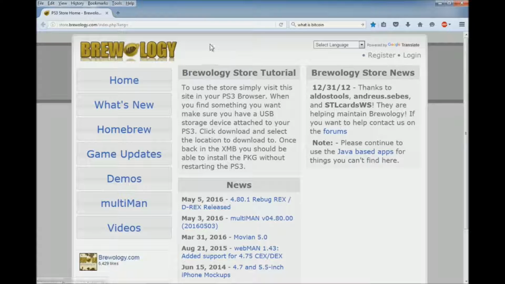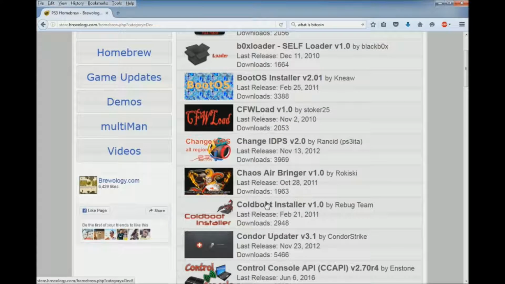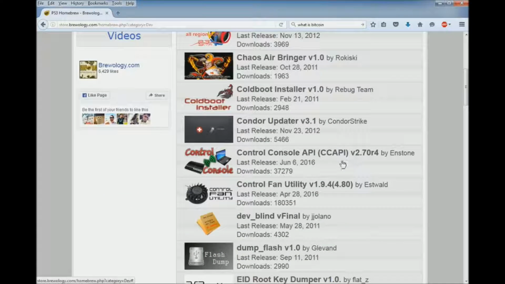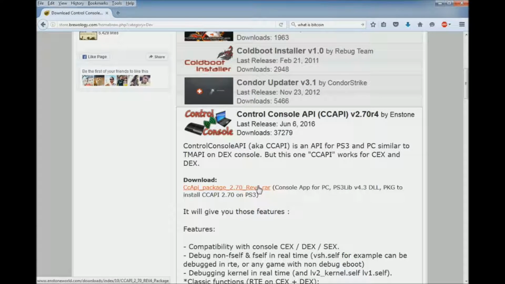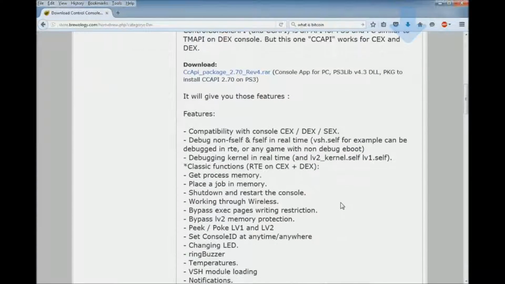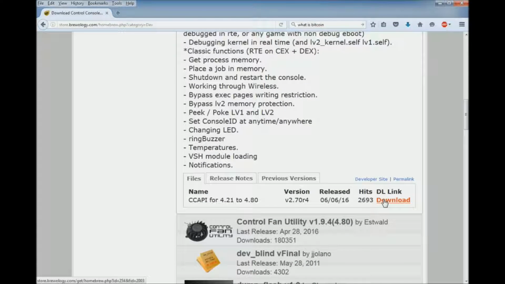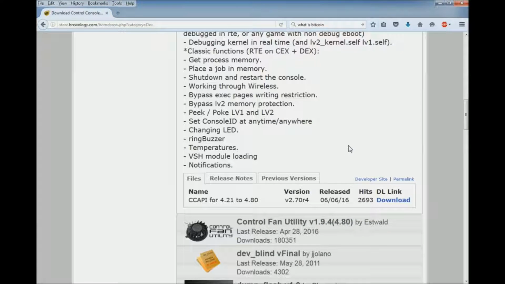Close out your windows, go out to brewology.com, and again, the links are going to be below in the description. You want to go to the Homebrew tab, Developer tab, and down to Console Control API. You can use different things to change your PSID. API is nice. It automatically sets it every time you boot. So download the RAR file. If you don't have WinRAR, go ahead and download that from winrar.com, and save the package file for the PlayStation 3.